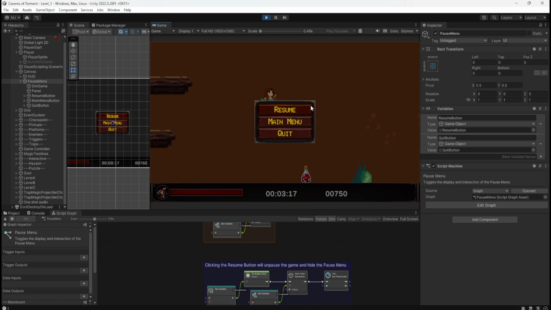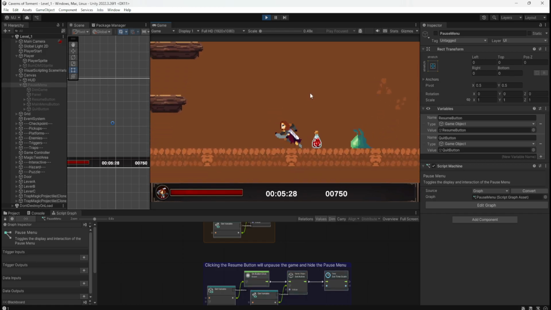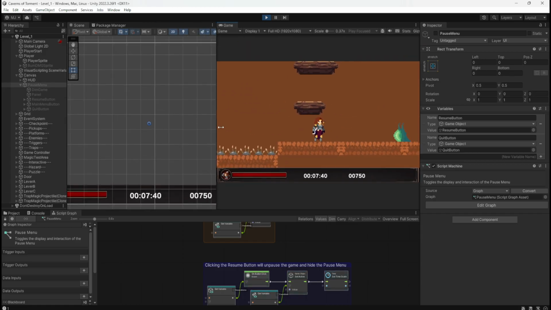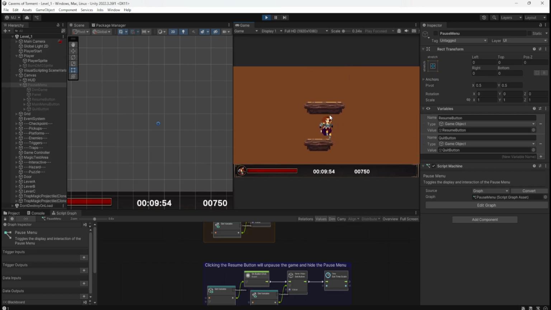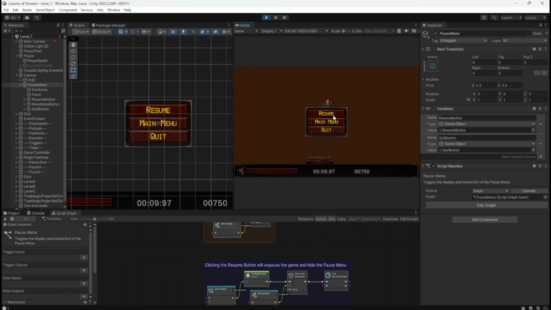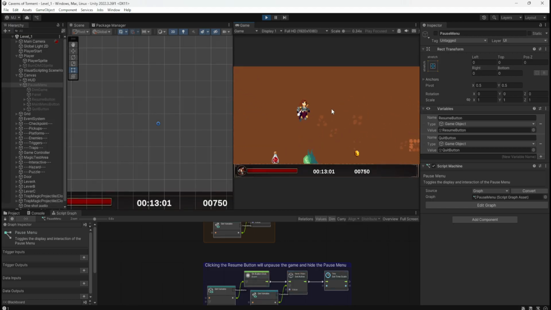But tonight's purpose, we have got the pause menu working, and like I say, when I've got a main menu in place, I will do that. Main menu button will work.